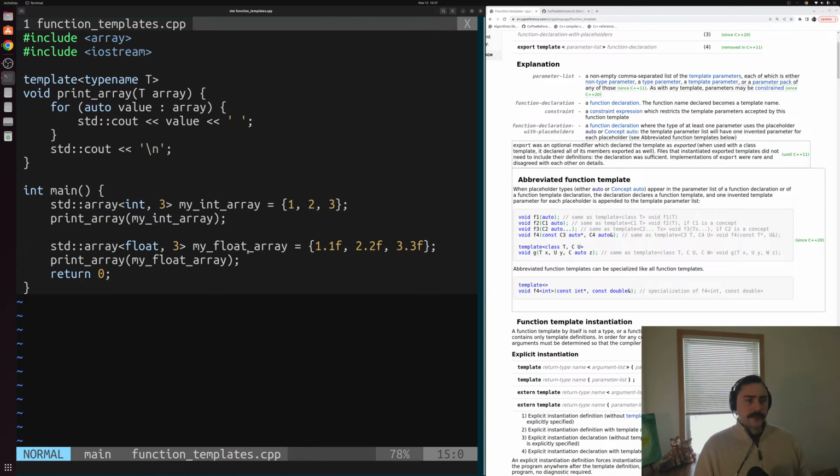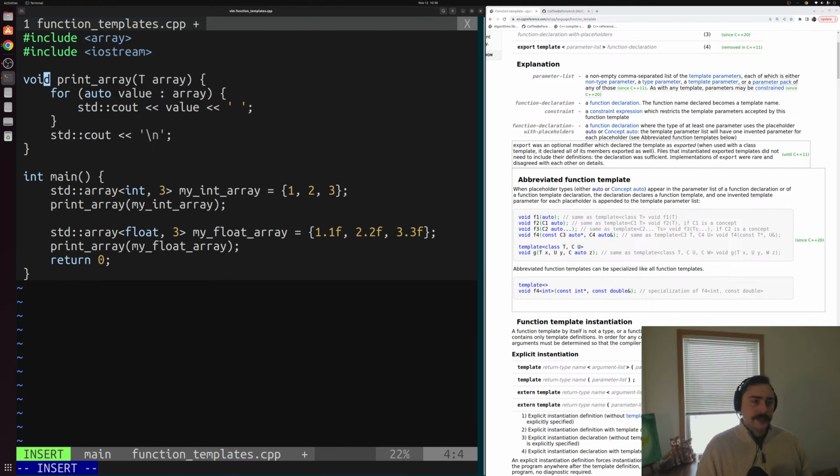Okay, so what we can do with this abbreviated function template, and what's nice about it, is that we can get rid of this template typename T completely. And instead what we can do is just use our auto keyword. So we can put auto in the parameter list for our function here. And our compiler will pick up on this and say, oh, I see you're using auto in the parameter list of a function. That must mean you want this function to be a templated function.